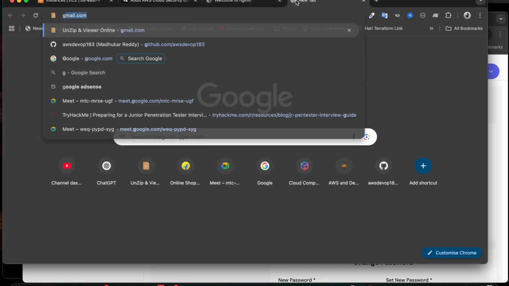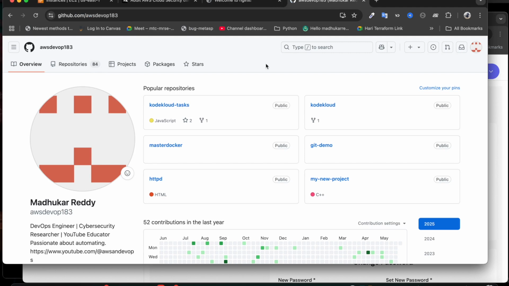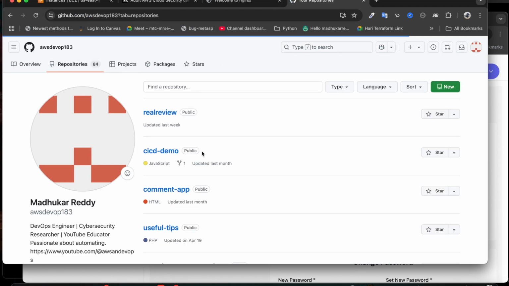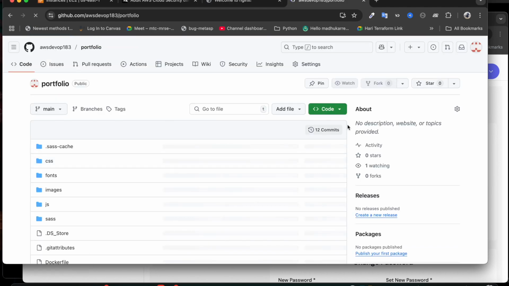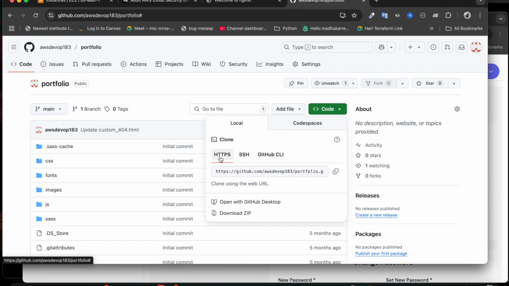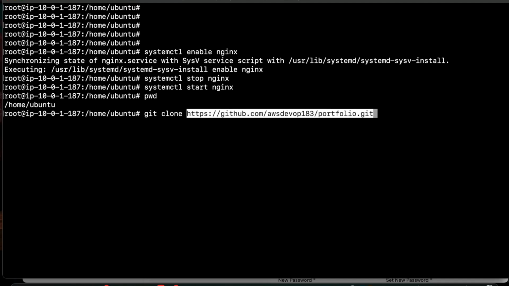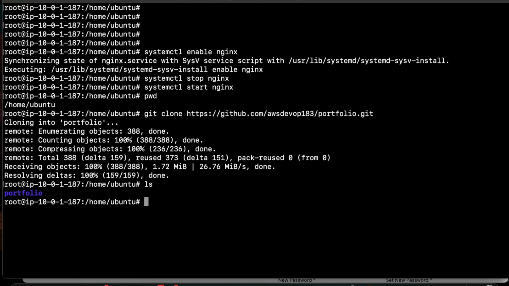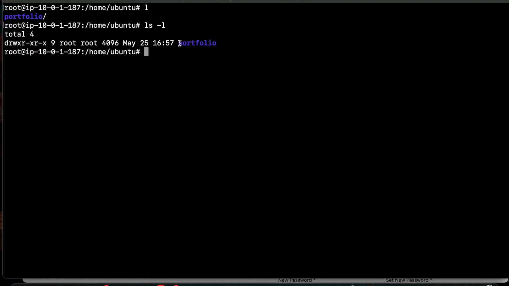So what I'm going to do is go to this Git repository. I'm going to look for portfolio, this one, and copy this HTTPS link. Come back. If you want to check which directory you are in, just run the command pwd, then run the command git clone and paste it. Now if I do ls -l, I can see the directory.